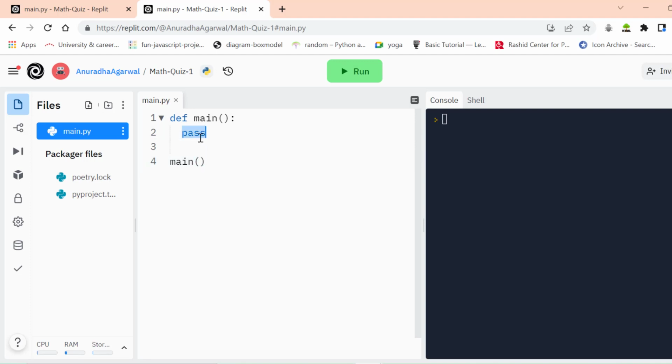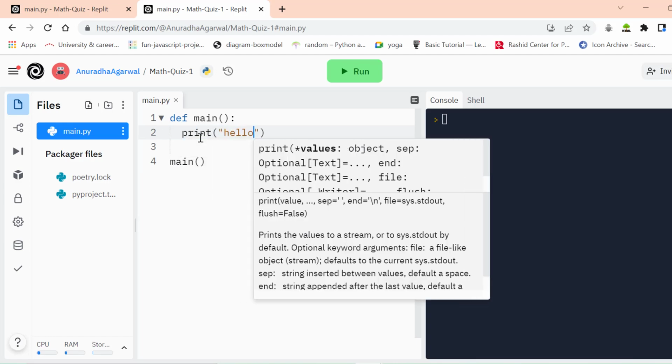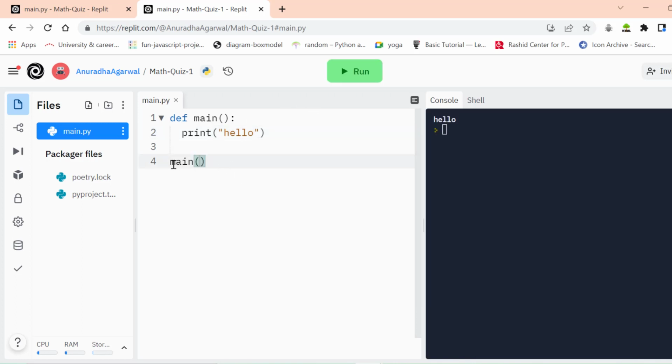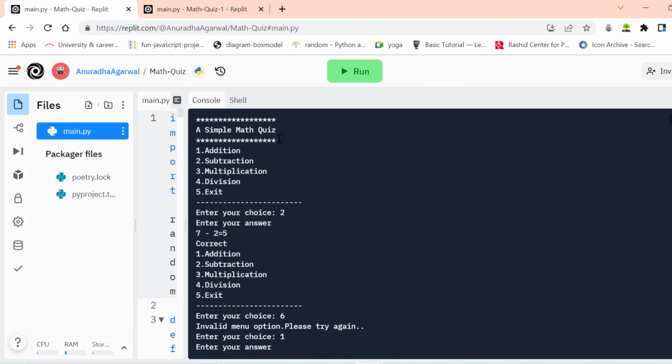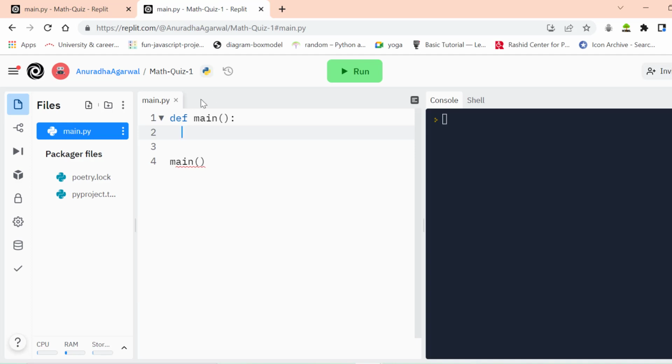So let's say if I print hello, I'll get hello, right? If I call this function. If I don't call this function, nothing will be executed. So a function is only run when we are calling it. Now we don't want to print hello over here. We want to display this title, right? So I have some asterisks, I have a title, and then the same number of asterisks. Let me pass it over here.